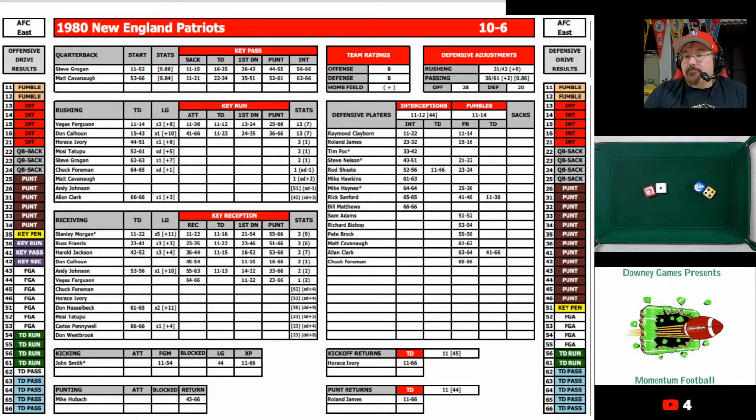And that is a TD run, self-explanatory. TD pass, same thing, except you would roll on the receiving chart to see who got the TD pass. And this is just window dressing here, if you will, but it's all available there if you want to do it. Otherwise, you could just go TD run, call it a day.